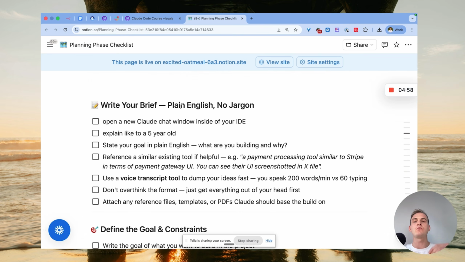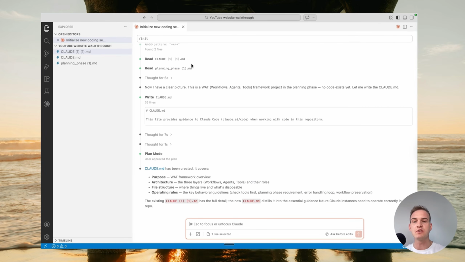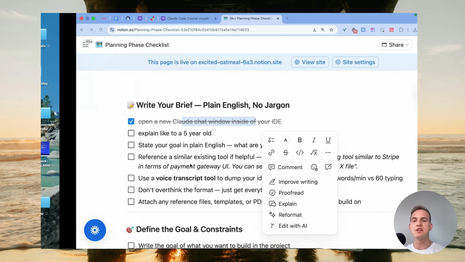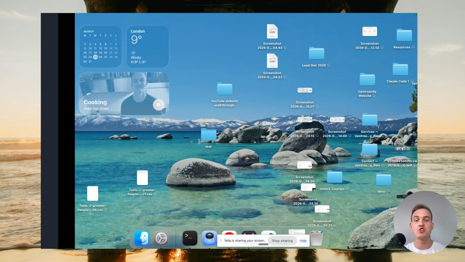So to start off with, what we need to do is write our brief in plain English. We don't need to be technical, nothing of that sort. We just need to open a new Claude chat window inside of our IDE, which is something that we've done already. You can see it over here. And all that we need to do now is explain to a 5-year-old what we're basically trying to do with this website, and we're going to state our goal in plain English. So we'll just basically chat to it over here.